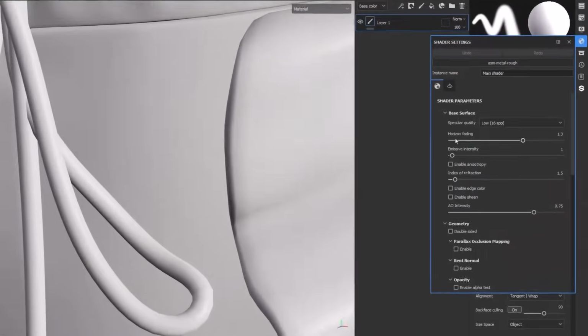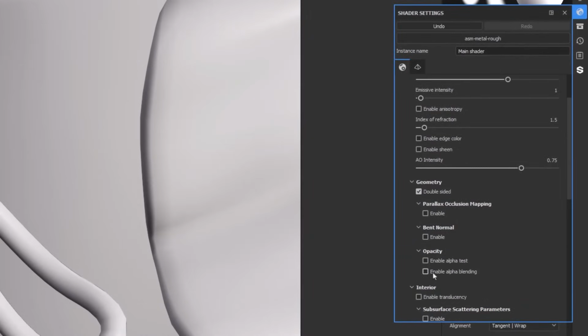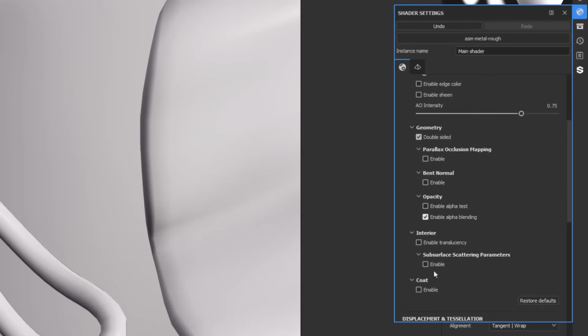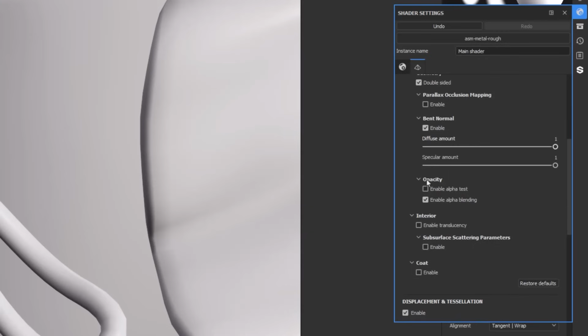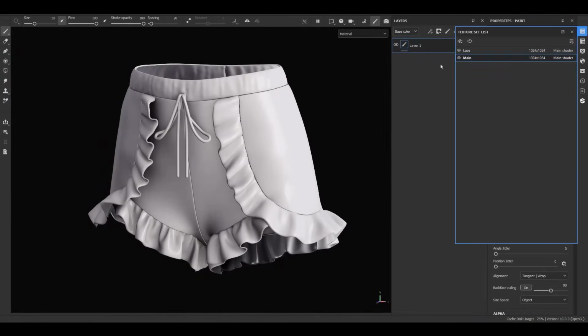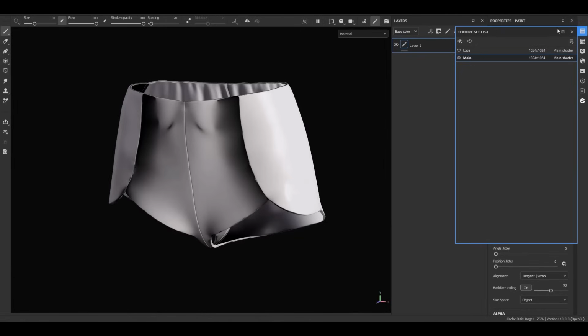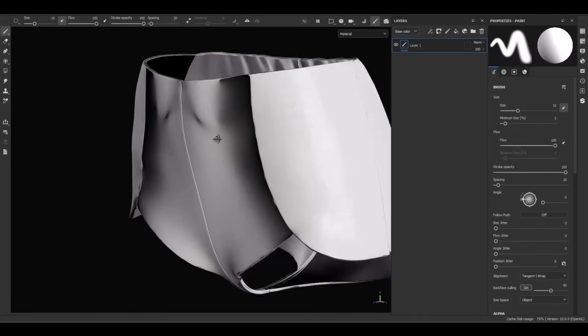Okay, let's go for the shader setting. In the shader parameters, I'm going to turn on double-sided, enable alpha blending because I'm going to use alpha map, and just enable bent normal. That's okay. And we are done in shader setting. Okay, now it's time to go for the main part. I'm going to turn off the lace texture set for a moment. And now it's time to work on the main part.